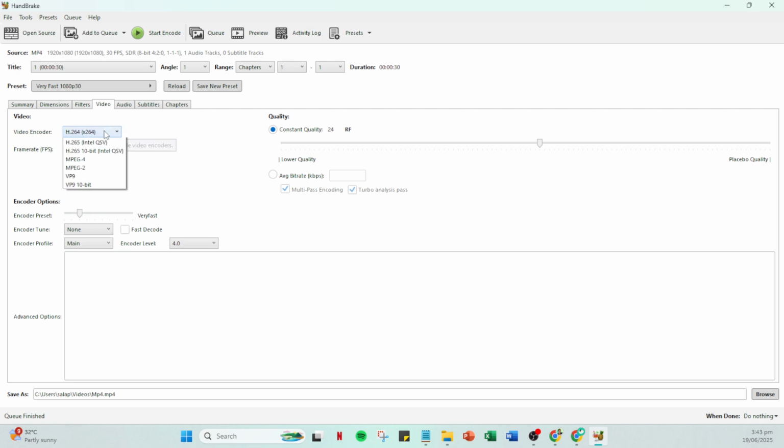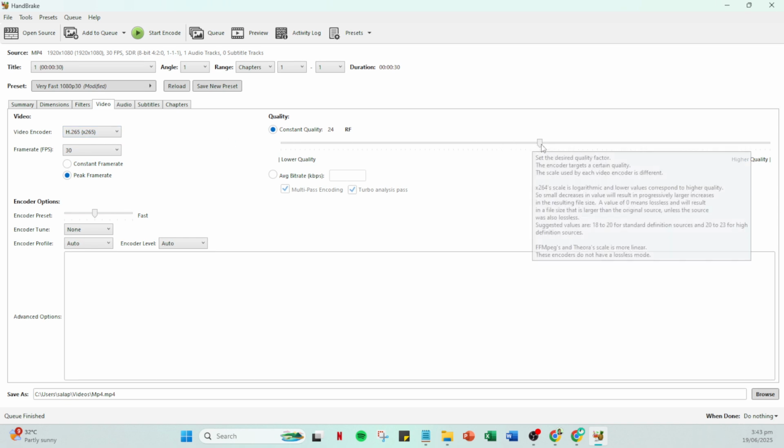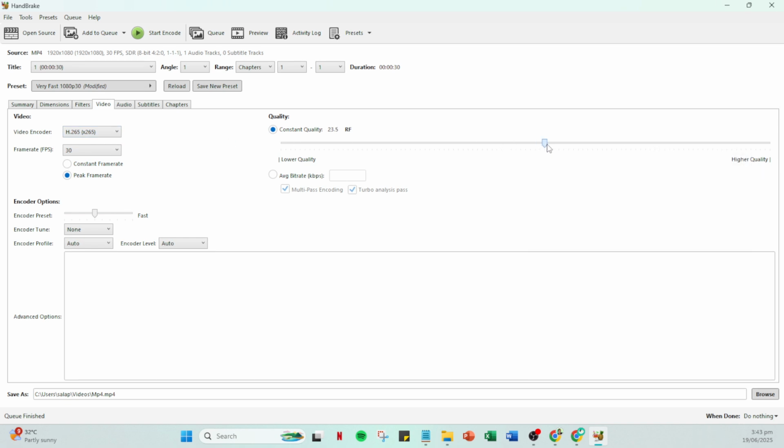One crucial setting you'll want to pay attention to is the constant rate factor, or CRF. This setting determines the quality to file size ratio of your output video. The lower the CRF value, the higher the video quality, which also results in larger file sizes. For HD content, a CRF range between 18 and 23 is generally ideal. If you're working with 4K videos, consider going even lower, between 16 and 20, to ensure superior quality.